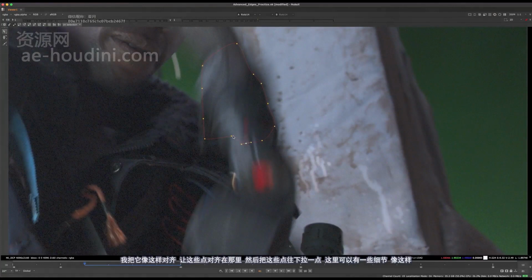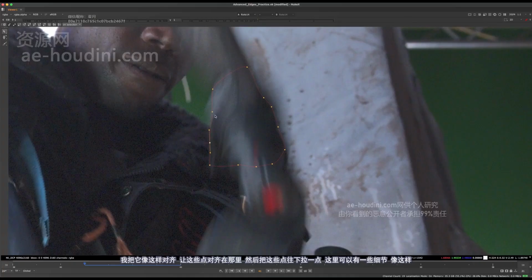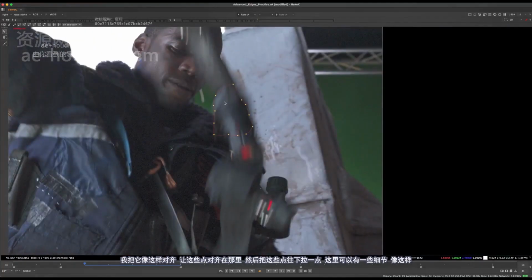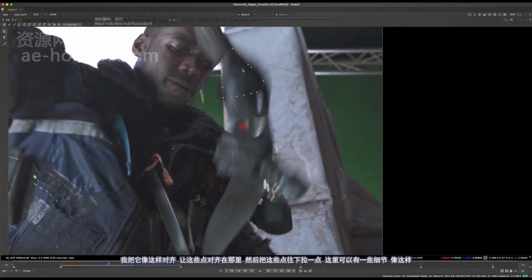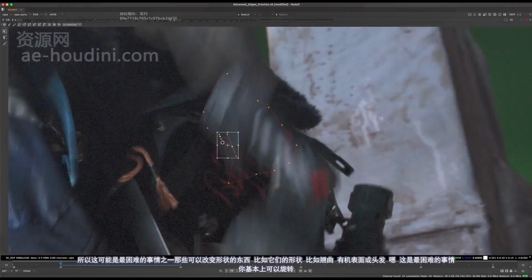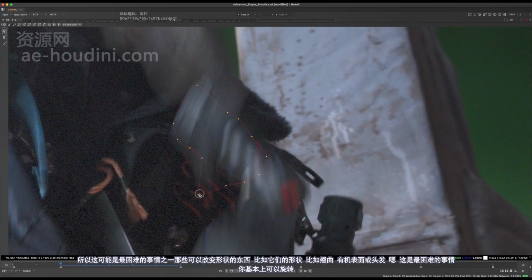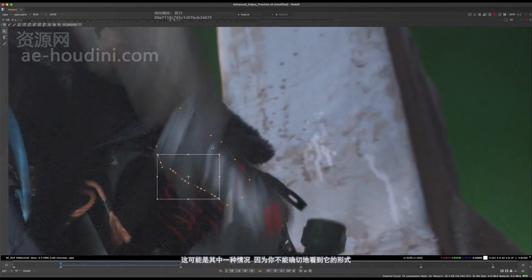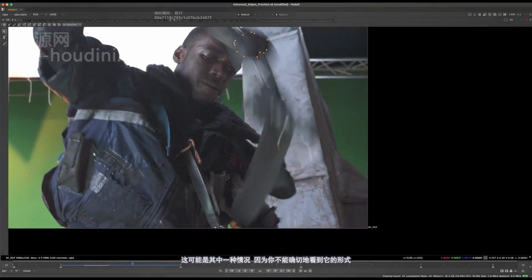And maybe just pull these points down a little bit. And you could add a little bit of detail here. So something like that. This is probably one of the more difficult things you have to roto. Things that are changing shape a lot in terms of their form, like warping and organic surfaces or hair, are some of the most difficult things you can roto. And this would be probably one of those cases, because you can't exactly see the form.